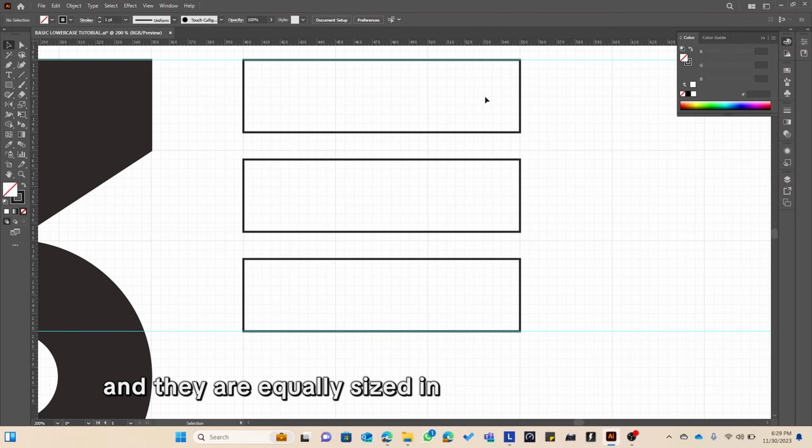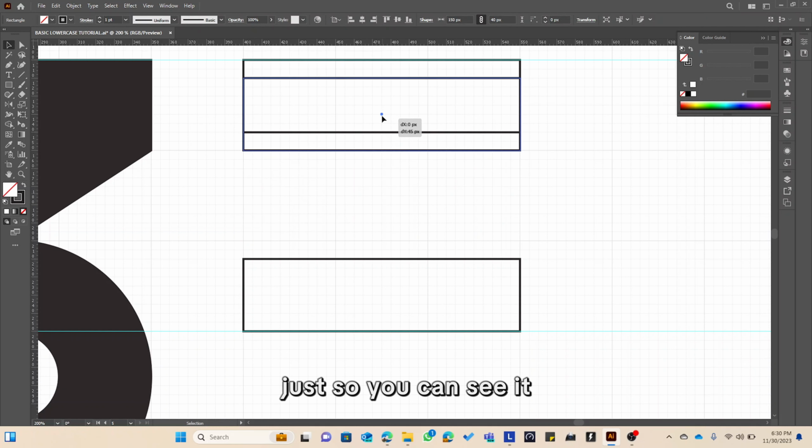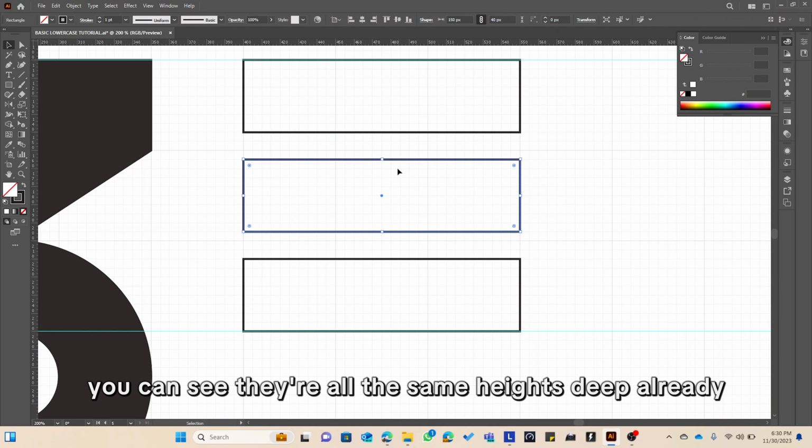they are equally sized in terms of thickness, in terms of depth. So you can see it's this deep, the same height deep. Just so you can see it, you can see they are all the same height deep already.